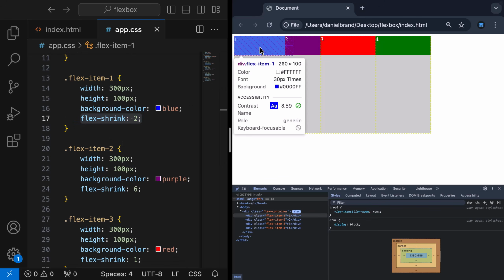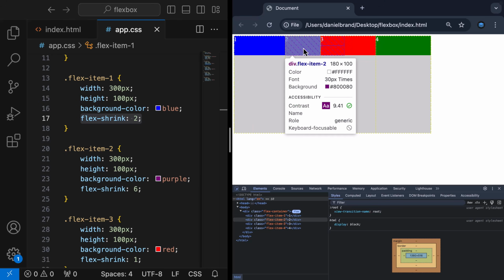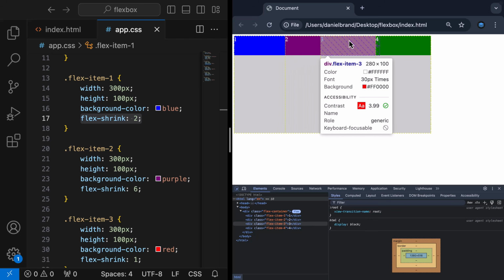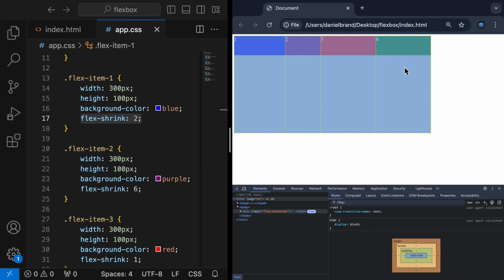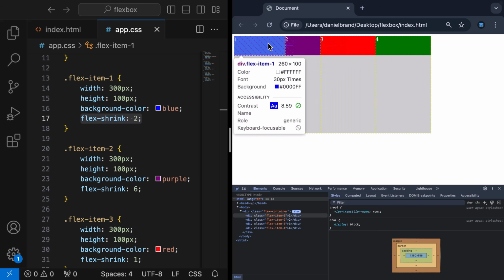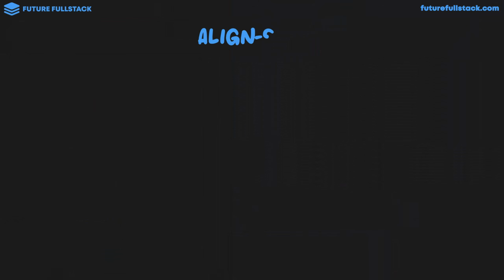Looking at flex item 1, its new width is 260 pixels. Flex item 2, 180 pixels. Flex item 3, 280 pixels. And flex item 4, 280 pixels. And we just saw earlier how all these widths are calculated. So let's now move on to the next flex item property, which is align-self.